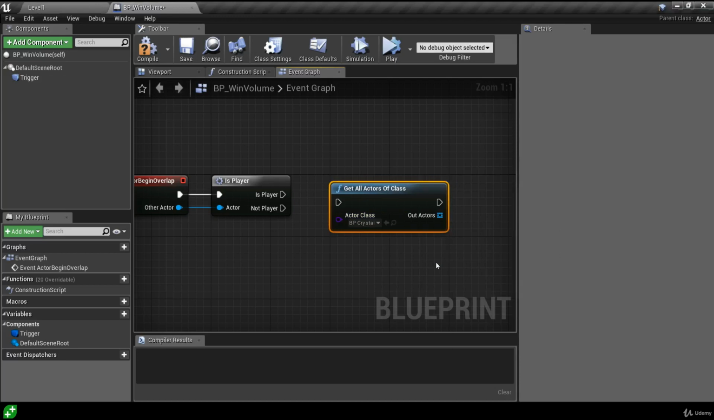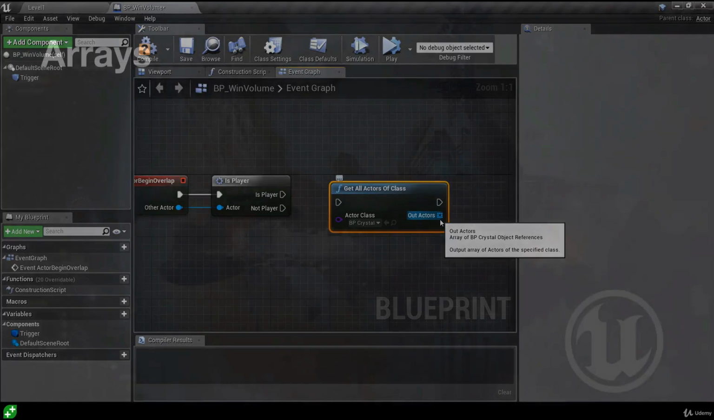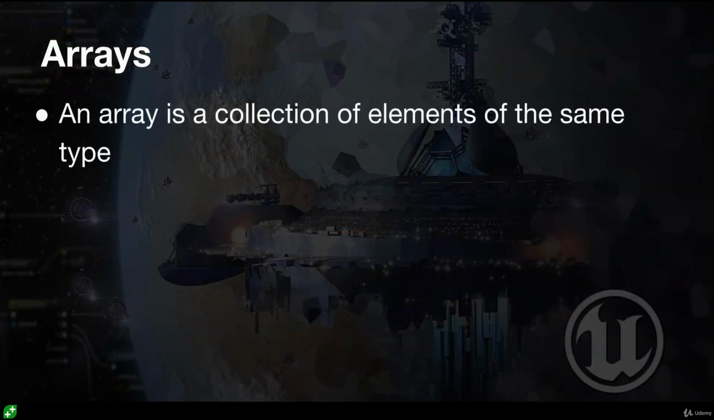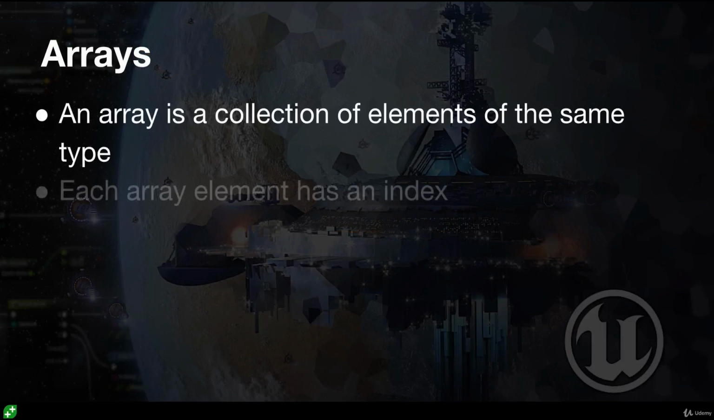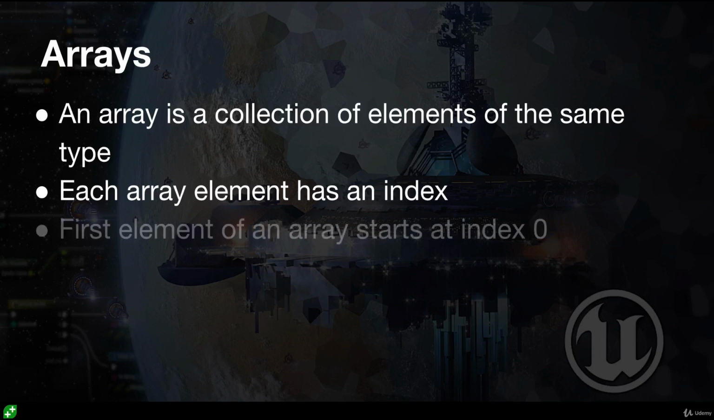But look how it returns our crystals. There's this strange pin here that we haven't seen yet. And this is an array. It's returning an array of all our crystal actors. An array is a collection of elements of the same type, and each array element has an index. And the first element of an array starts at index 0.